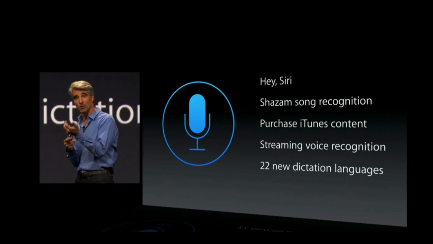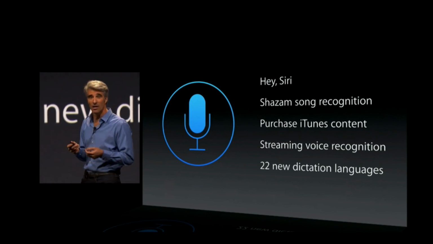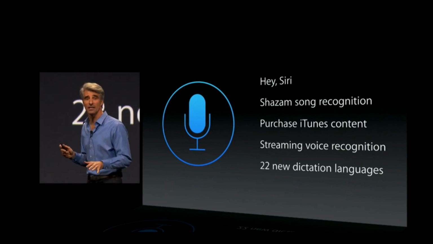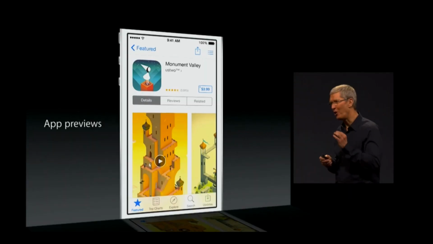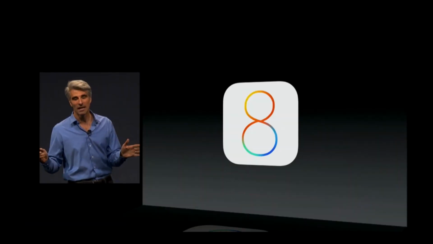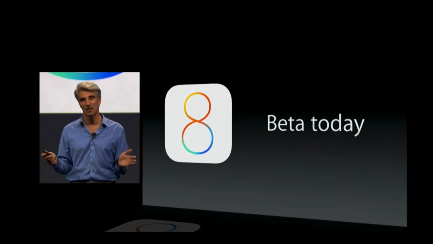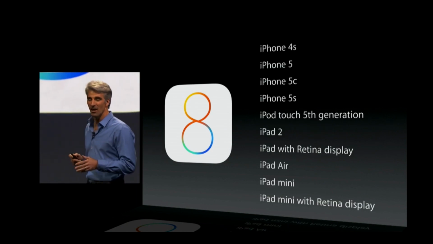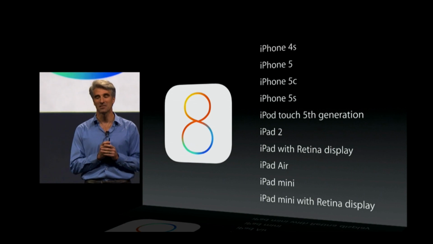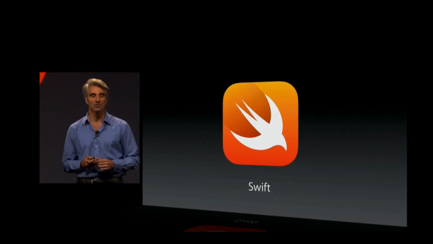Siri has also been updated with an OK Google Now, Hey Siri feature, so you can access it without touching the phone. Apple are now allowing app developers to put previews of their applications, so you can do a short video, which is nice as well. iOS 8 again is available to developers now and will be available this fall as a free update, but if you've got an iPhone 4, you're going to be out of luck. And that was pretty much it for the consumer side of things.